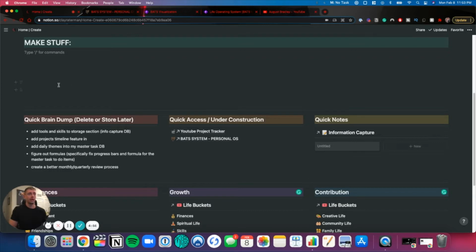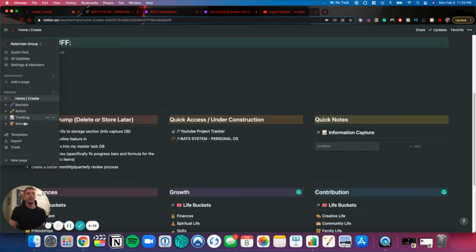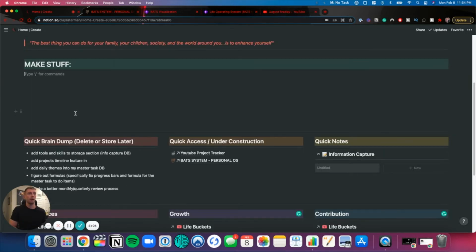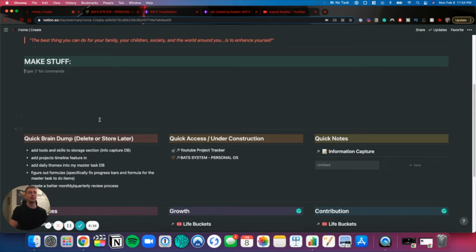So again, my creative page is not linked to the system at all. So the BATS system is completely separate from this creative dashboard, in the sense that nothing on this dashboard is going to affect anything on those pages, other than with the exception of me linking pages to it. So purely this page is for creative purposes, like I said, inspiration purposes.